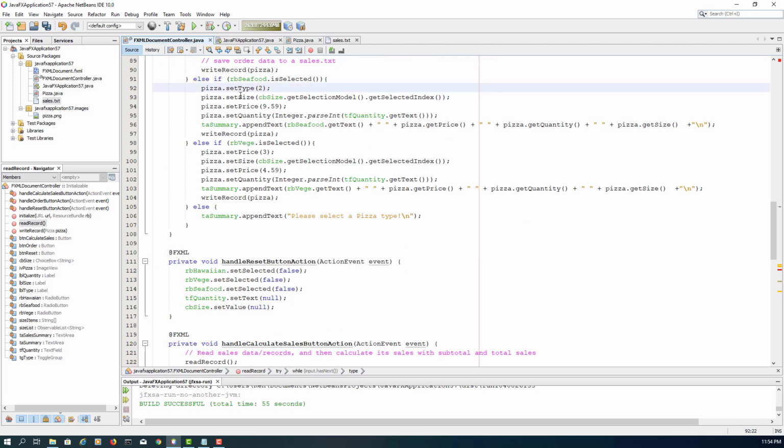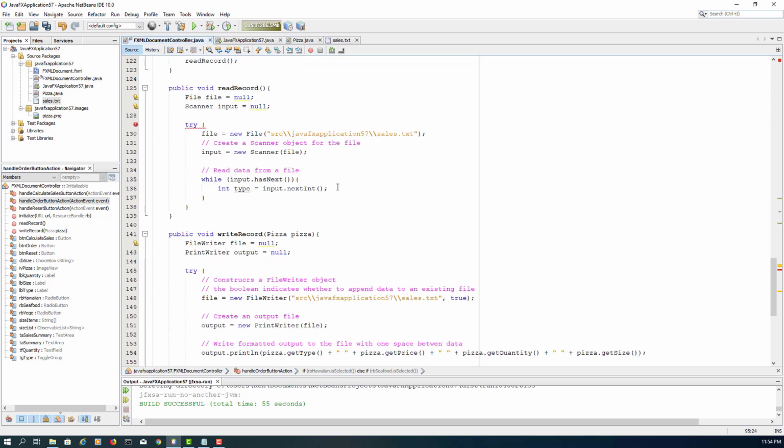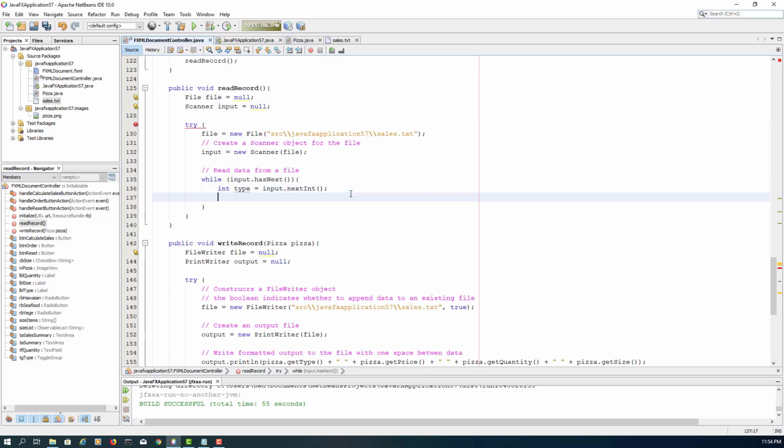Okay, let me just look at it again. Type, size, price, quantity. Okay. Type. The price is double. So, and then nextDouble.